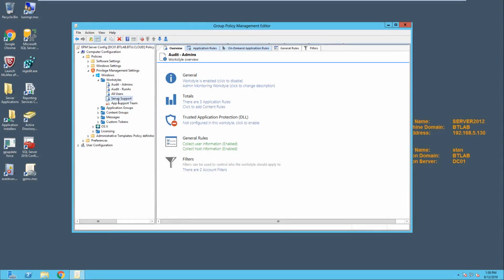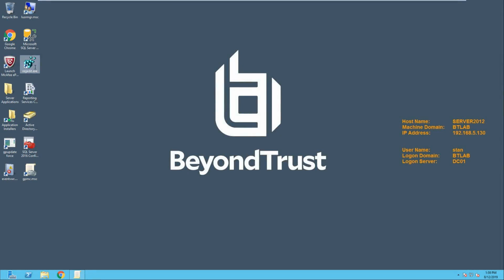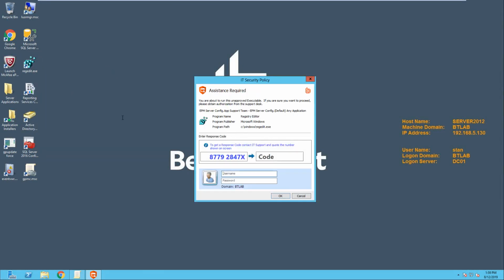So that's server administrators. Now let's take a look at application owners. To manage application owners, we just enable the app support rather than the server support work style. Now with that work style in place, if I try to do anything requiring elevation, I'll be prevented. With this work style, I'm not able to make changes to the registry editor or elevate anything like the event viewer. All of these actions will be prevented because I belong to the application support work style. I can only work in those applications for which I'm approved.